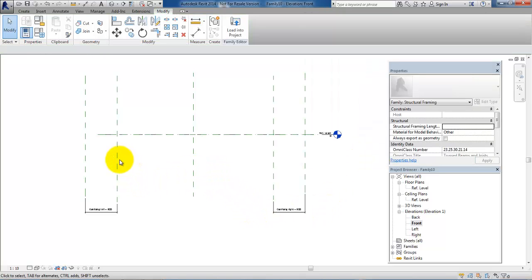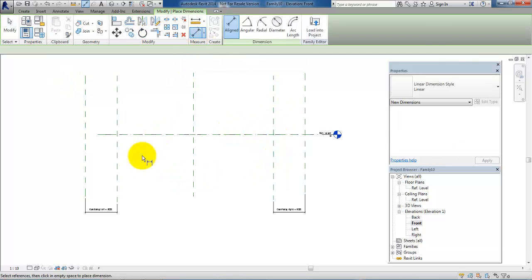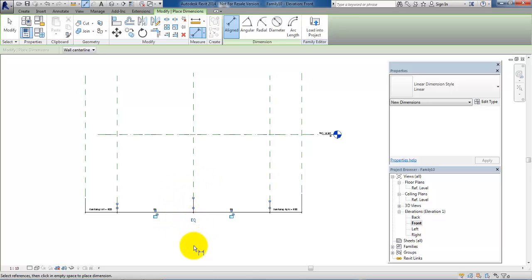And now we want to add a dimension spanning from this reference plane to the center line, and then from the center line to the reference plane right here. So again, select the dimension and start to measure. And in this case we want to have them placed equally around the center line, so I'll just click on EQ. And now I just want to have a dimension for the overall span.